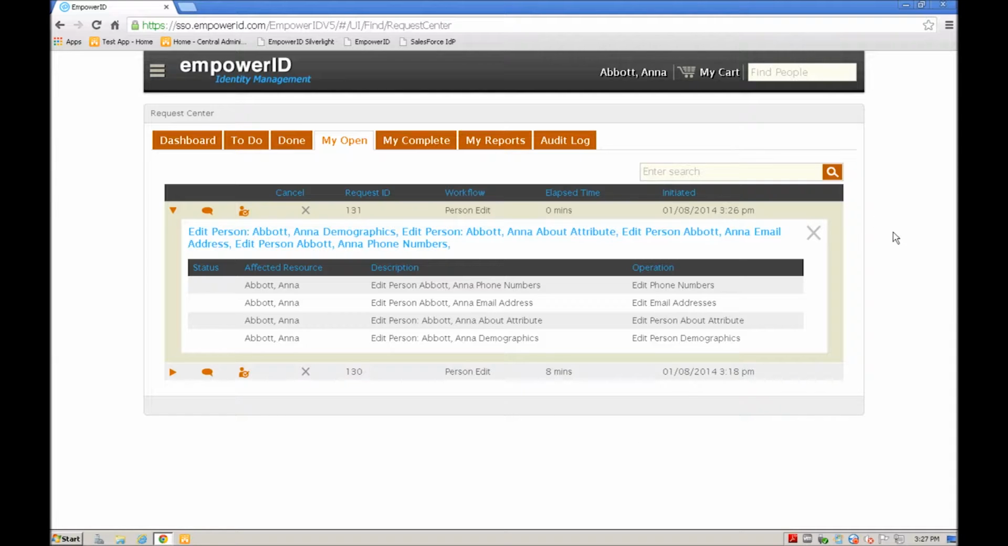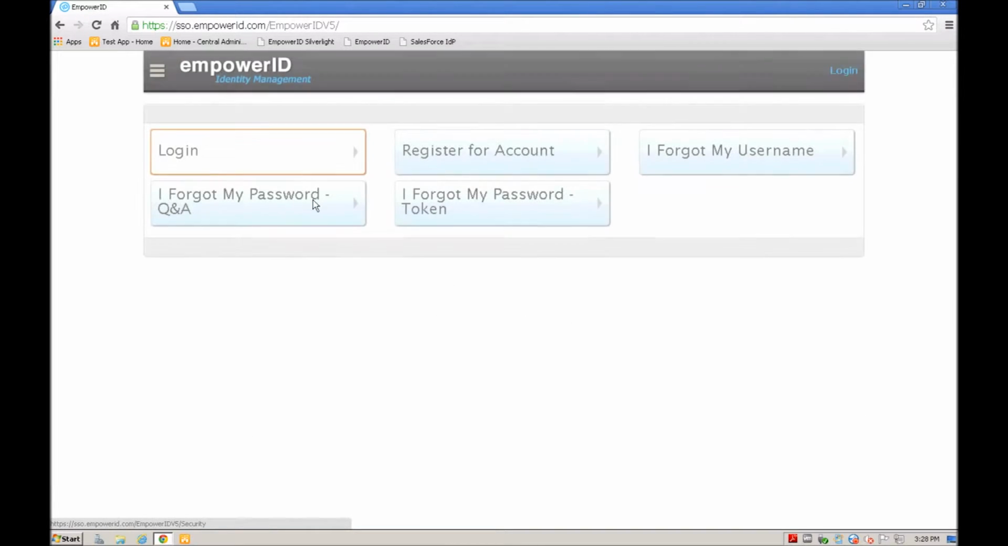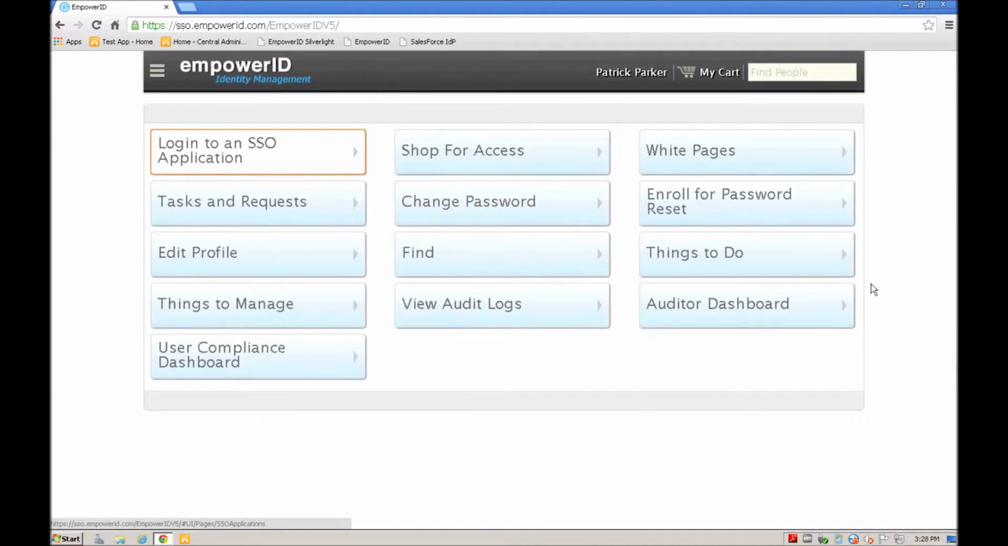So the next thing we need to do is assign these operations to Anna. The easiest way to do that is to go ahead and create a new access level for person objects. So we're going to log in now as a privileged user, someone that has all access privileges. This could be EmpowerID admin, or it could be a delegated IT administrator. I'm just going to log in as our Patrick user in this lab. And that's going to bring up EmpowerID here.